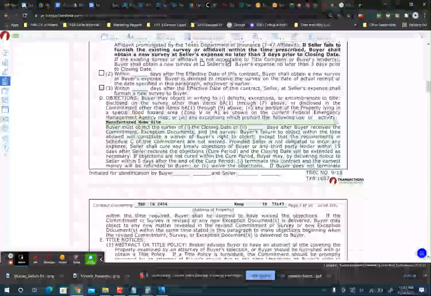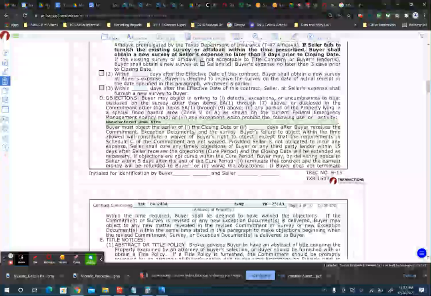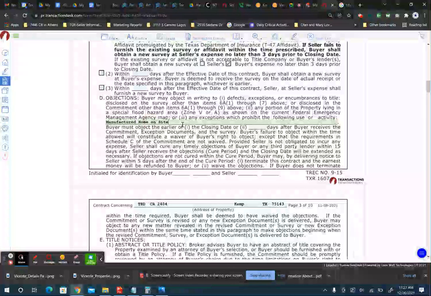Any exceptions which prohibit the following use or activity? Mobile manufactured home site. Activity, manufactured home site. So it basically says objections. Buyer may object in writing to, and the third provision, any exceptions which prohibit the following use or activity: mobile home on site.